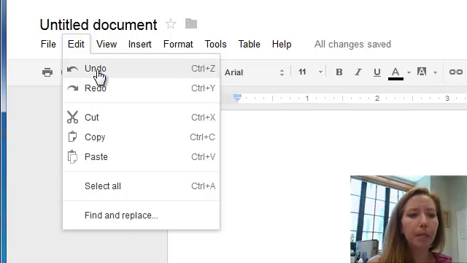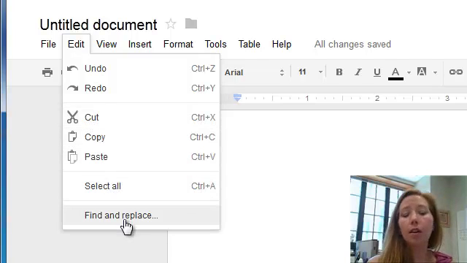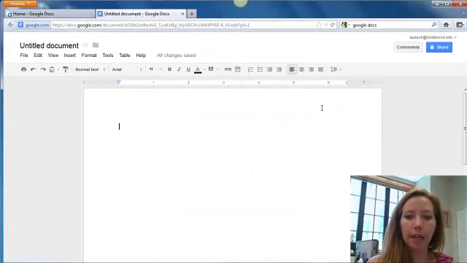So it's pretty cool. Undo, redo, cut, copy, paste, all that basic stuff. Select all. Find and replace is always an option too, so you can go ahead and search that. Let's see.